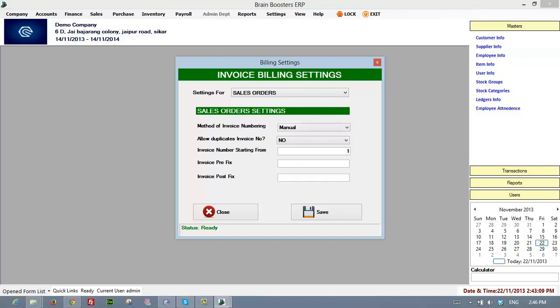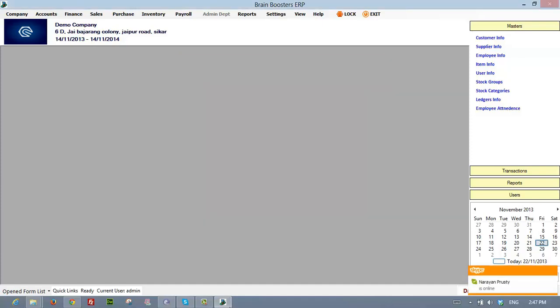And you can just click and choose from here, like we are managing from sales order. You can choose the method of invoice numbering. You can make it manual or you can make it automatic. And you can allow duplicate invoice numbers. You can choose yes or no, and then you can select the first number where you want to start from, and you can choose the invoice prefix, and you can also choose the invoice postfix.